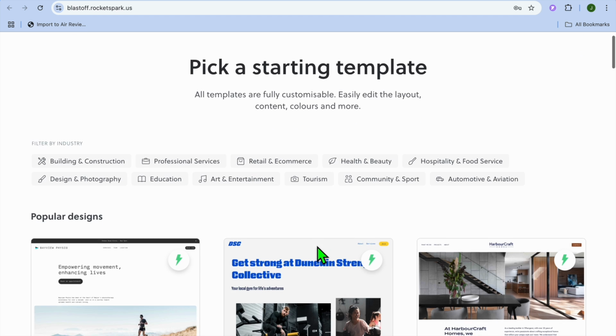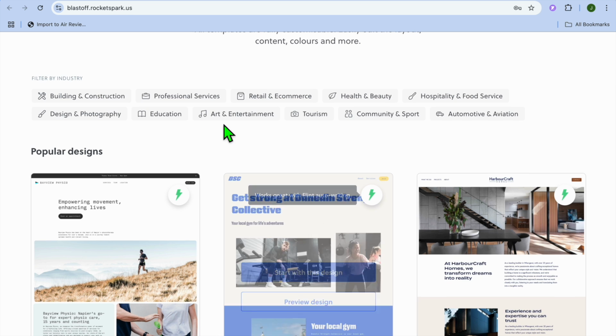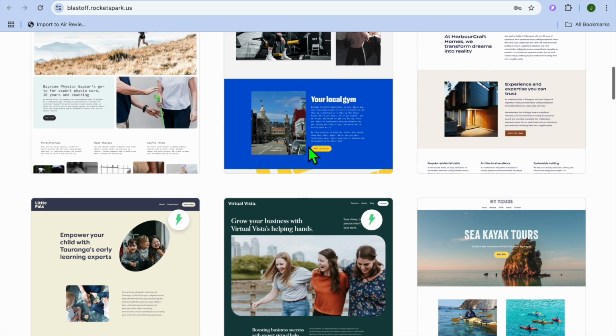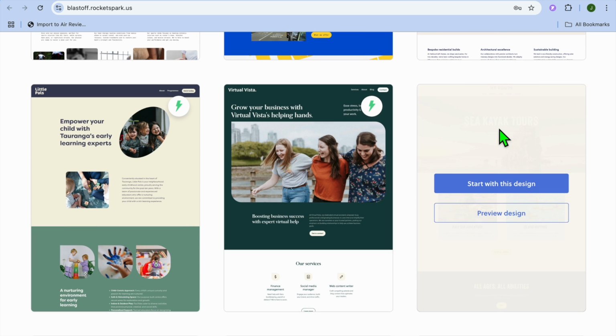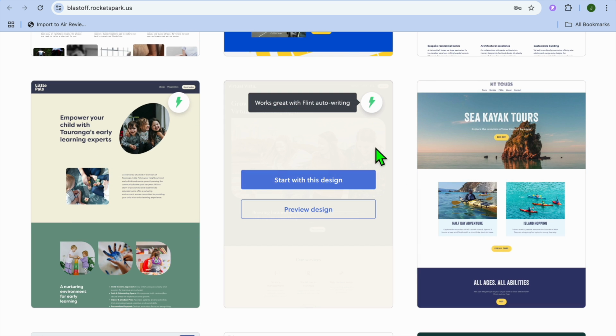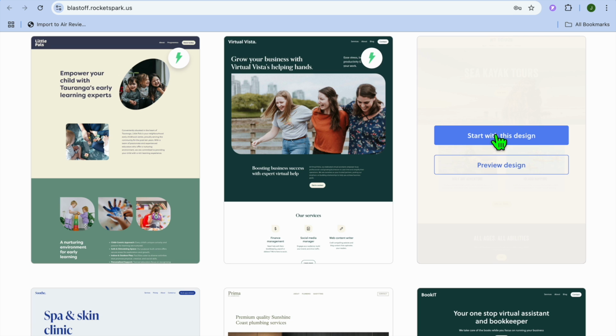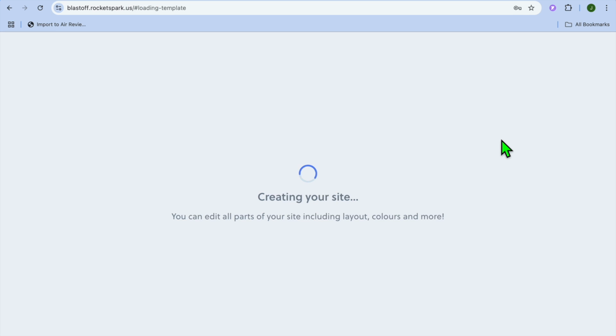After you're signed up, you'll be redirected to this page, and from here you can choose a template. You can also choose based on different categories from the top navigation bar. You can scroll down and you can select a particular template. Keep in mind, any one of the templates that you see with this icon right here works great with Flint Auto Writing. So you'll be able to use Flint Auto Writing with that option. But we're just going to be selecting Start with this design. After tapping on Start with this design, you'll be redirected to a new page.